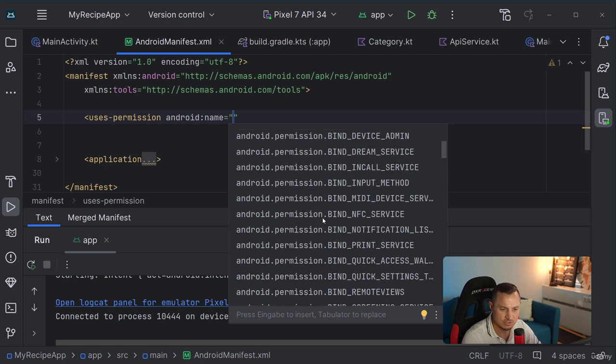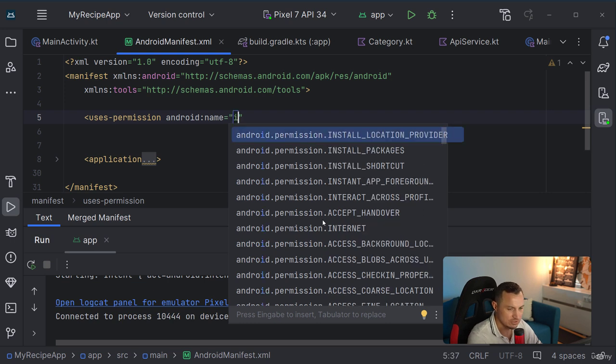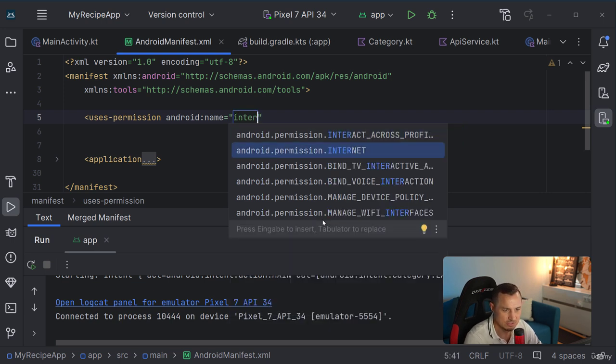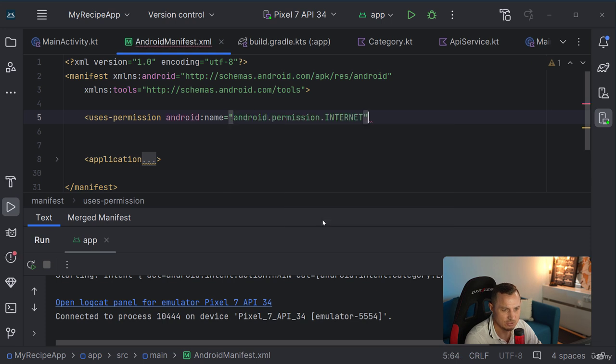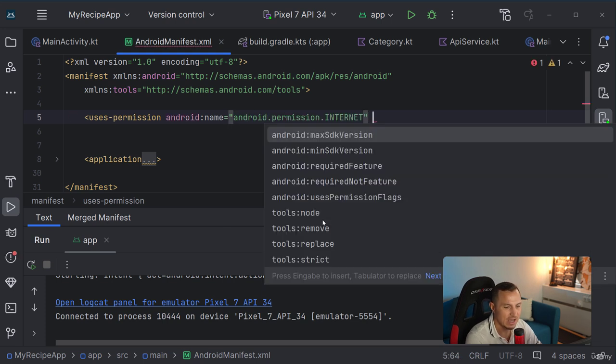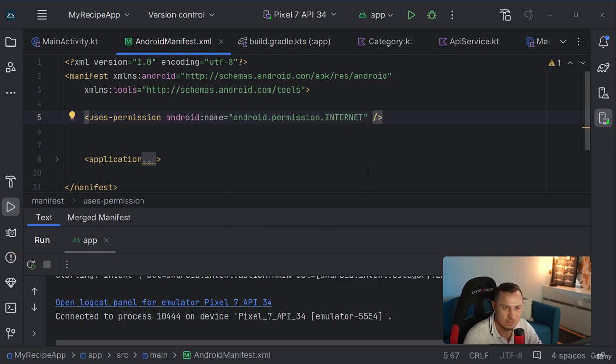But none of those are interesting for us. The one that is interesting for us is internet. You can just enter internet, and then it will give you android.permission.INTERNET. And that is the permission that I want. You need to close it after with a slash and then a greater than sign. This will now add the internet permission to our application, and now our application will be able to load data from the internet. That's what we needed this line for.